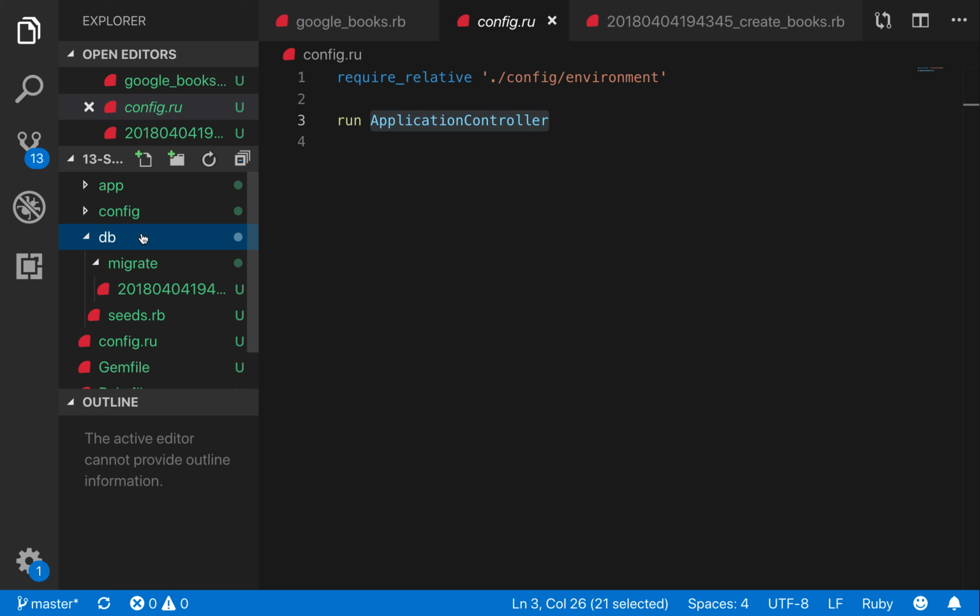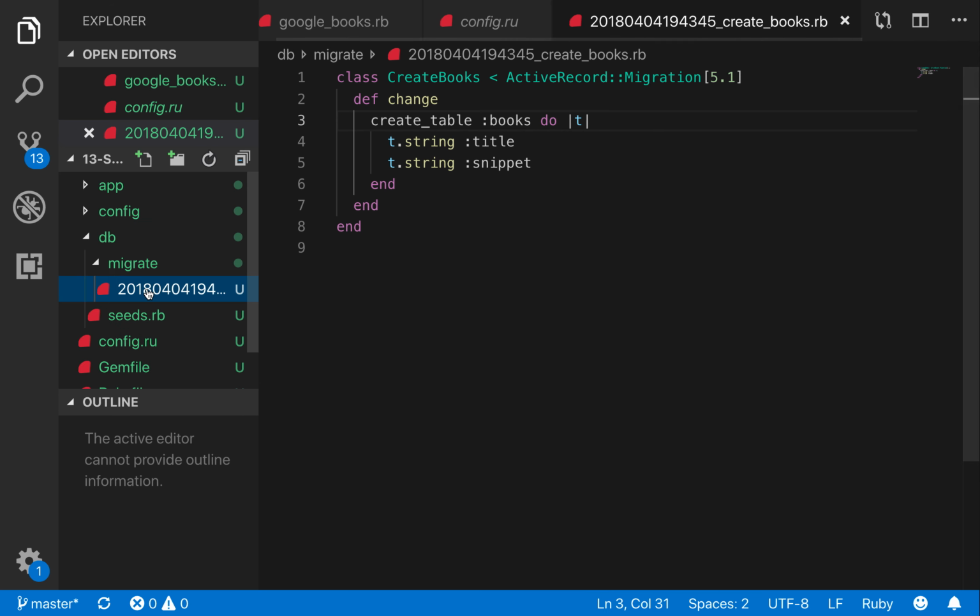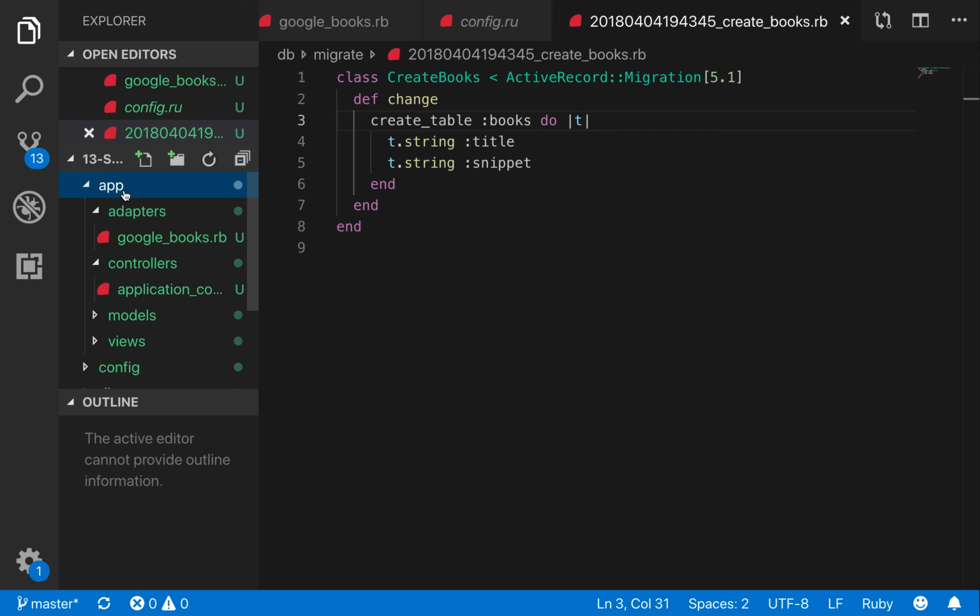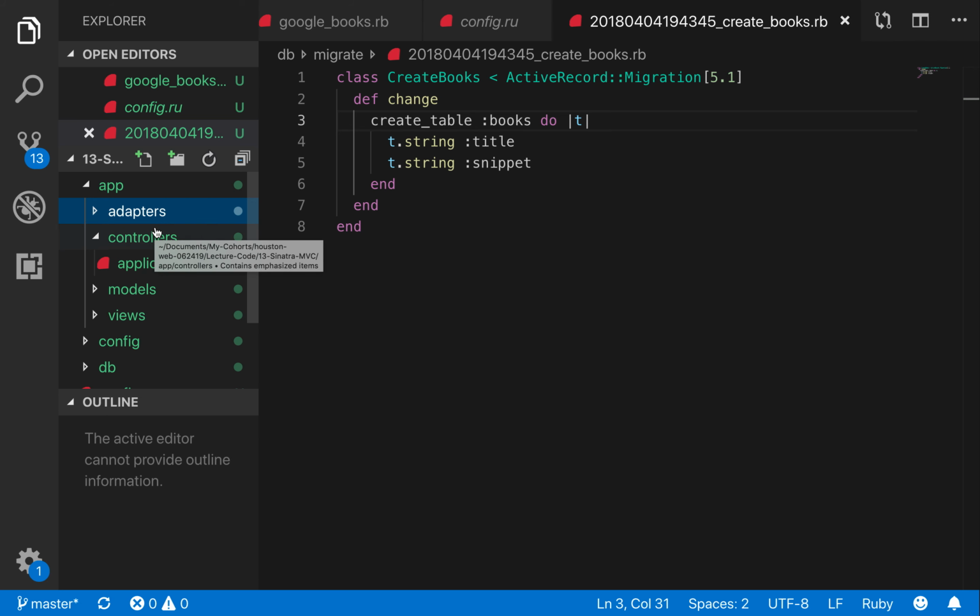Okay. Now in db, we all are familiar with migrate. We're going to talk about what migrations we have right now. Don't worry about it. App. You don't need to worry about the adapter at this moment. I am using it to generate fake data. I'm going to show you what it does, but you don't need to worry about it at all at this moment.